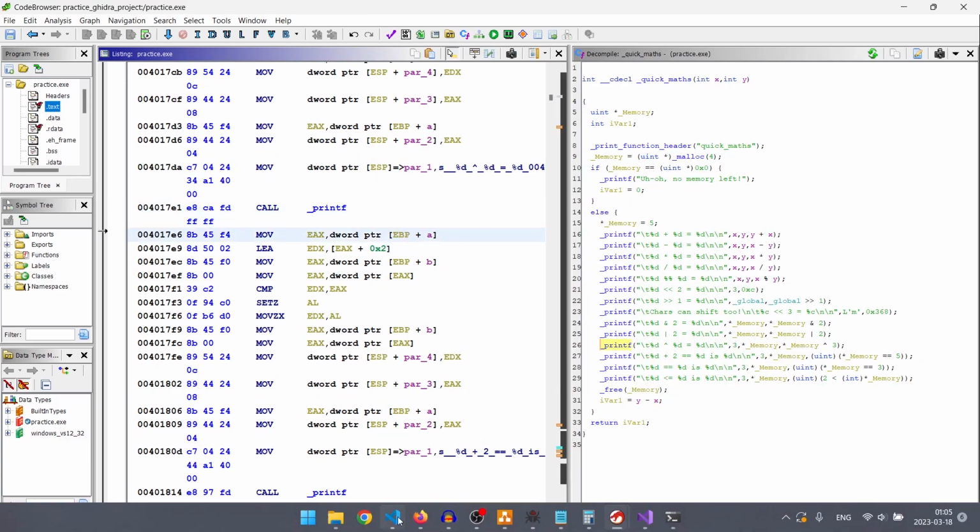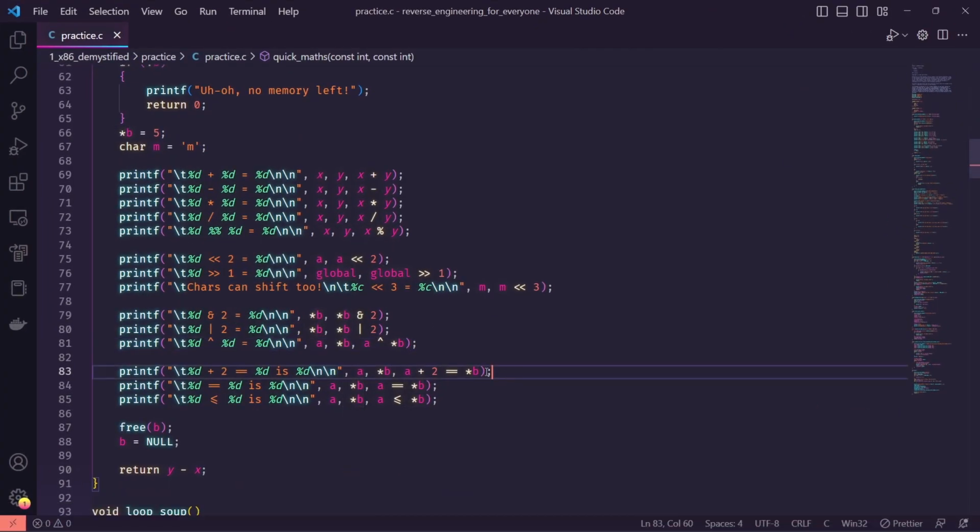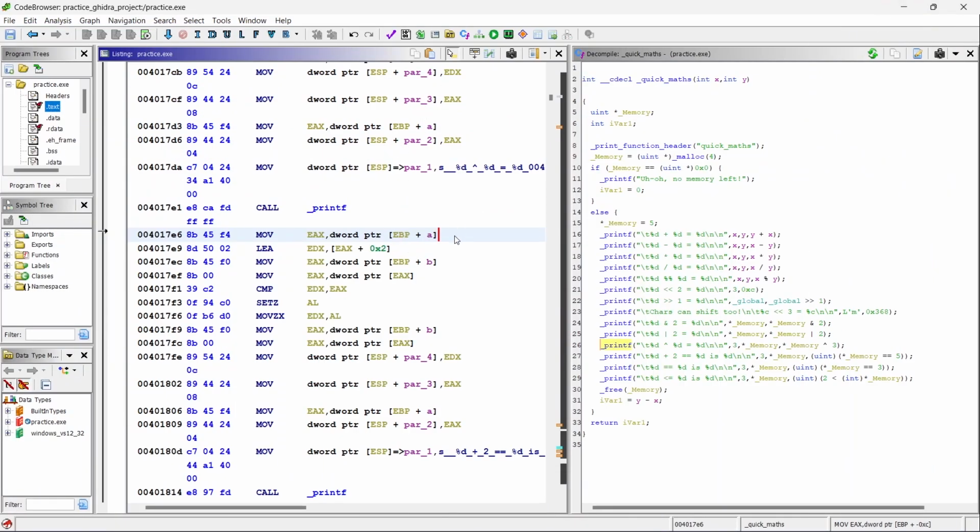If you remember, the first comparison we do is A plus 2 equivalent to B, or the value pointed to by B. Since the value pointed to by B is 5 and A is 3, this should be true because 3 plus 2 is equivalent to 5. We can see that reflected in the assembly. We move A into EAX, we add 2 to that value, and then load that into EDX. Then we get the value pointed to by B, put that in EAX, and compare the two.